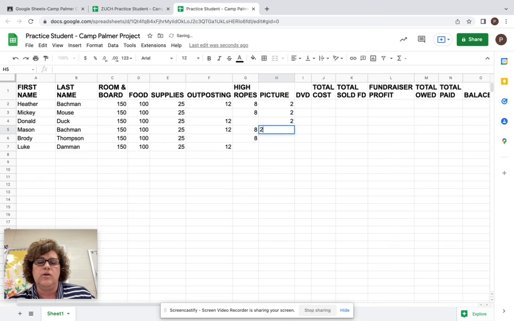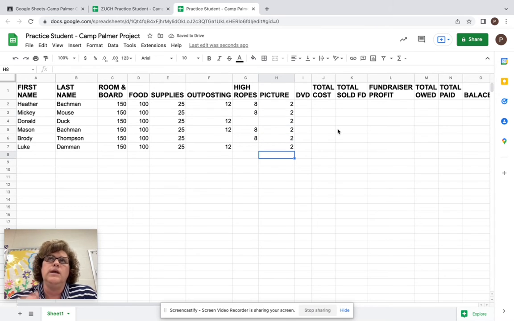You could decide that, you know what, everybody wants a picture. I'm going to give them a picture. Now, I know some of you are getting the picture for free because of how much you sold for camp. If you're getting a picture, just go ahead and put the $2 in.